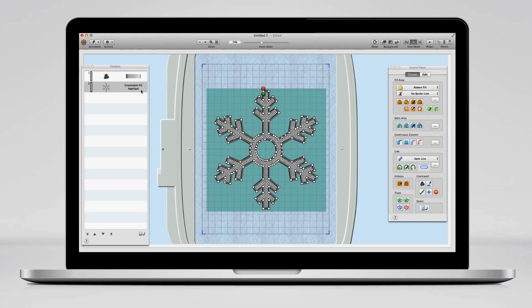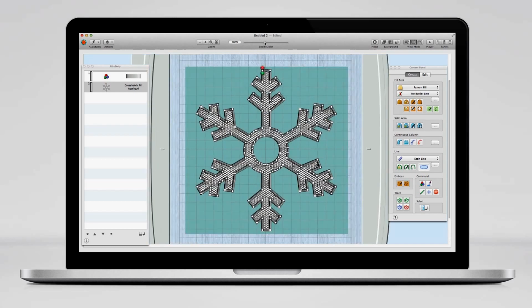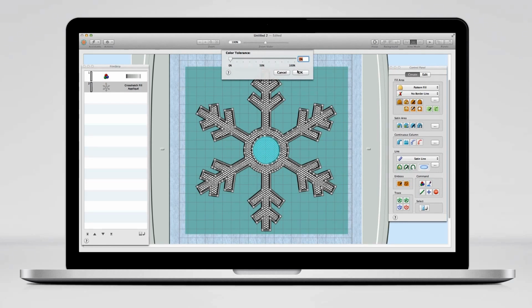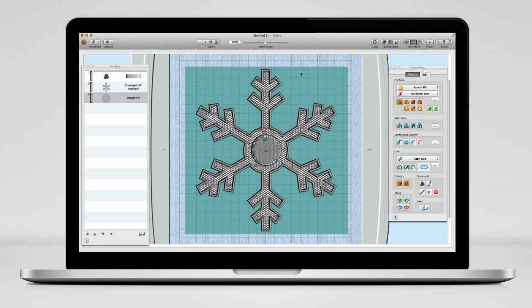Notice also in the film strip it's showing us Crosshatch Fill now as an applique. Let's make a few more changes to our design. To add stitches to the center, click Quick Stitch Fill, click inside the center ring, and say OK to color tolerance. Right-click or Control-click to open the pop-up menu and choose Finish Quick Stitch Fill.